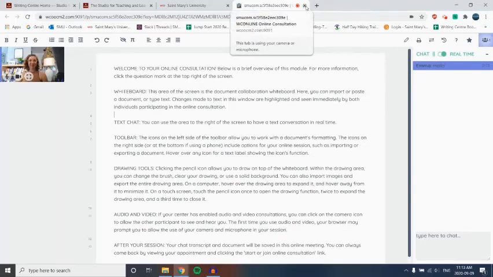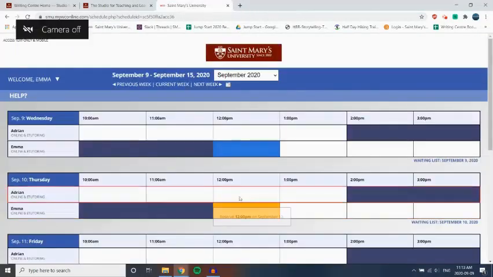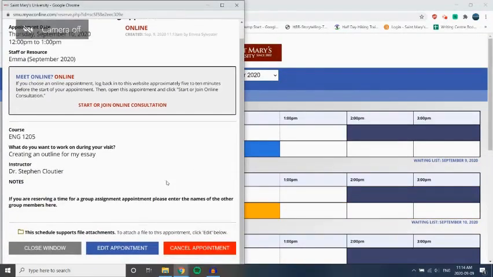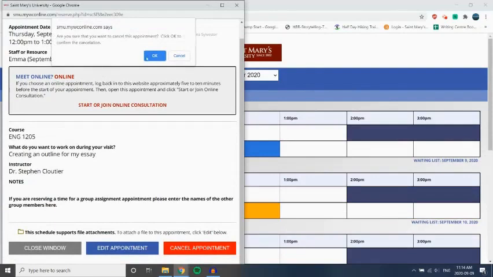If you book an appointment and can no longer attend, click on your booked appointment slot and select Cancel Appointment. Appointments must be canceled at least 24 hours before your appointment time.